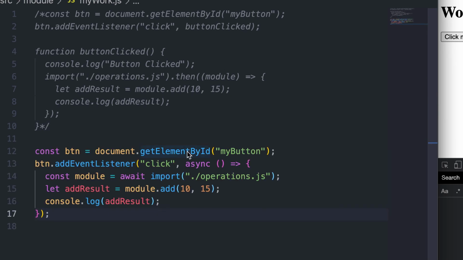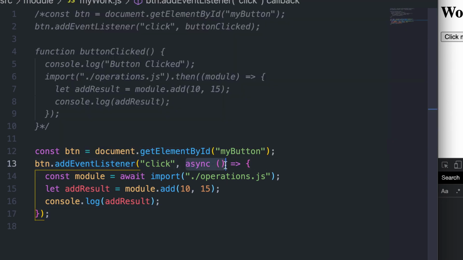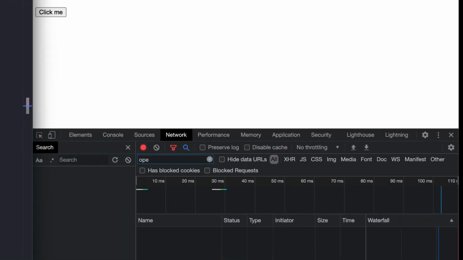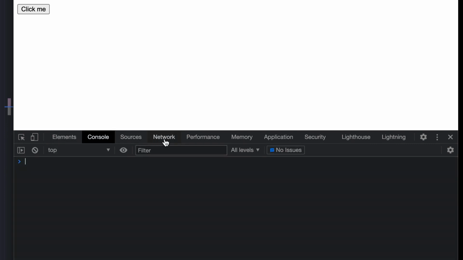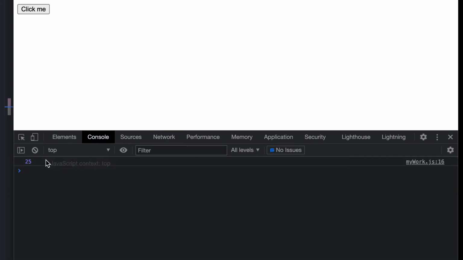So basically what is happening: the first part is the same, finding the button and adding the click event listener, and then this is the async function, an arrow function, and here this is the await, which is importing the module, and then using that module.add, finding the add result, storing the result in the addResult variable, and printing the add result. I think I've saved the file, and now if I do a refresh, same thing: the module is not imported, and in the console there is nothing. Now the moment I click click me, the module came up and the result also came up.